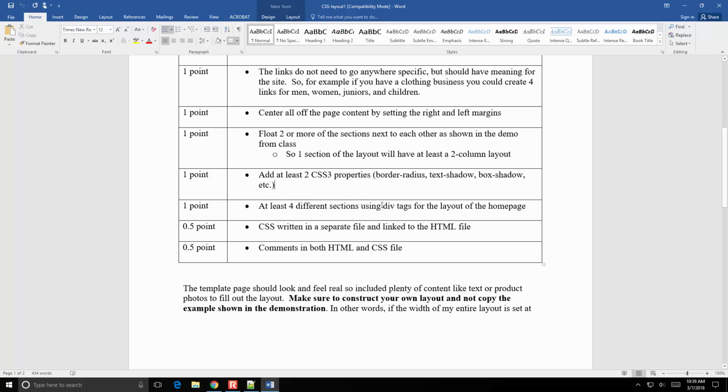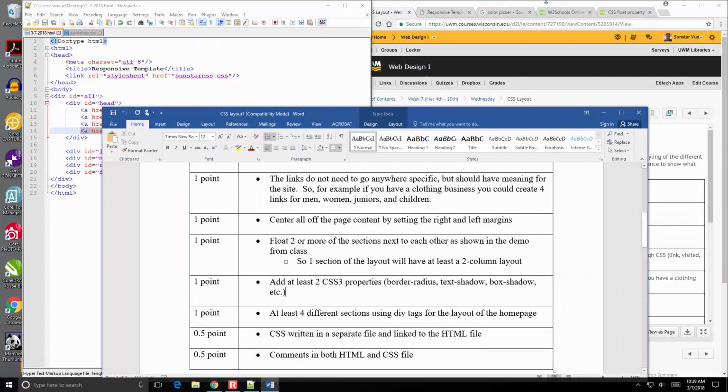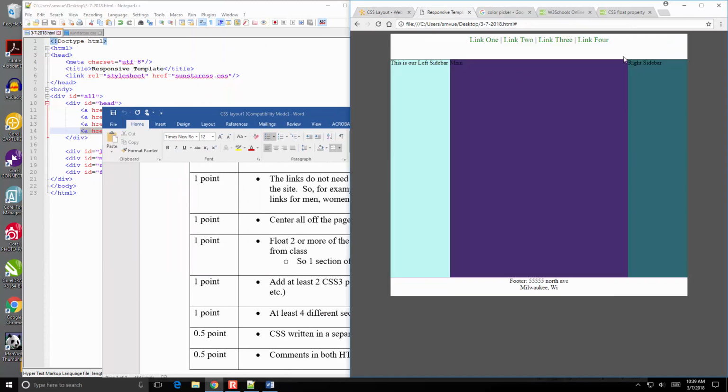Once again, you will have at least 4 different sections for your site. We have in our responsive site 5 sections: header, left side, main, right, and footer. It's 5 sections. You can have 4 if you want. You can have 10 if you want. 10's a little bit much.